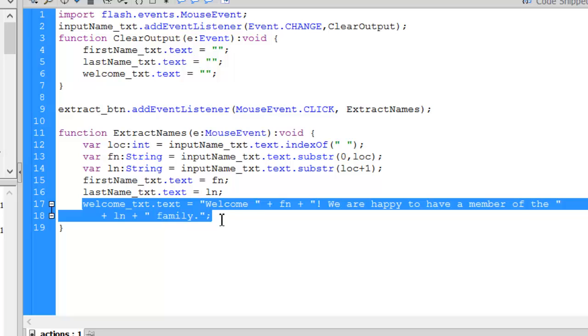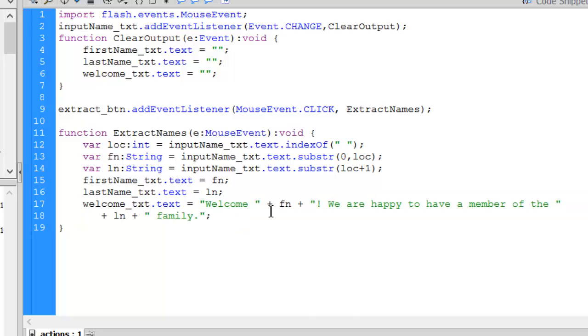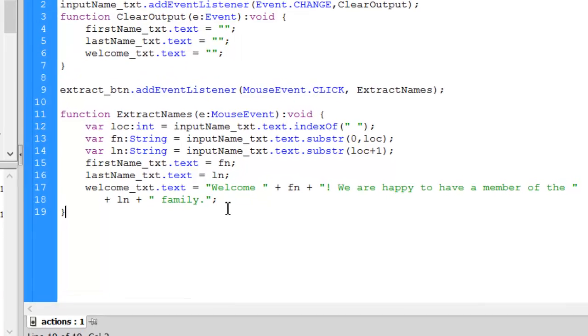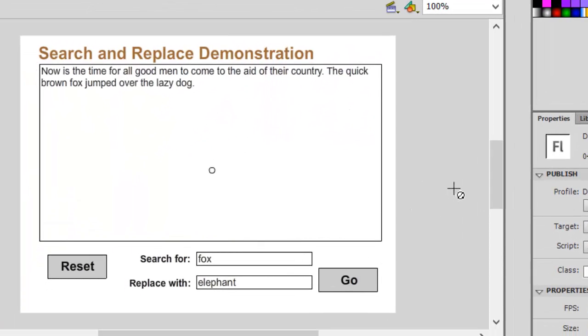I then simply output first name and last name, and I use those two values in a concatenated string for the welcome text, in which I have a little string of welcome. I'm going to concatenate the value of first name. Notice I put a space after the word welcome in the literal string, so these don't run together. Follow that with an exclamation mark, and then my second sentence, we are happy to have a member of the, and I've got a space after the. I'm going to concatenate LN for last name, and concatenate to that a space family period string, and that is my output for welcome_txt.